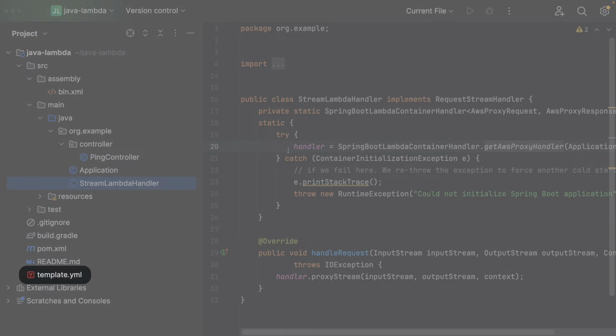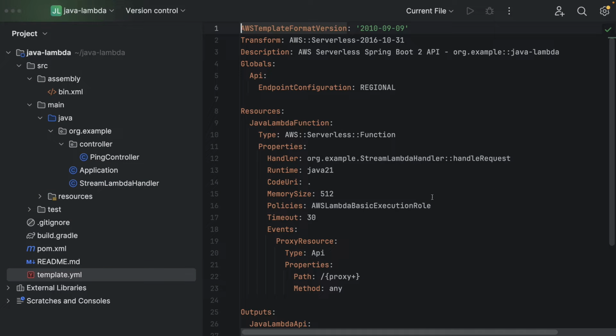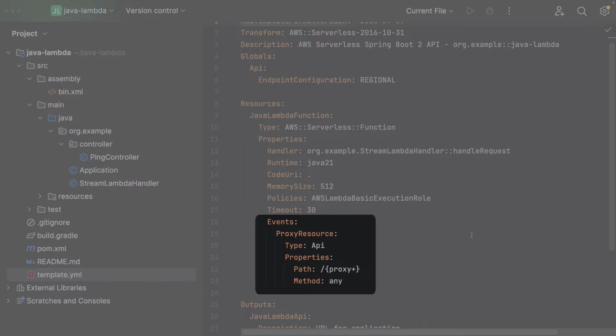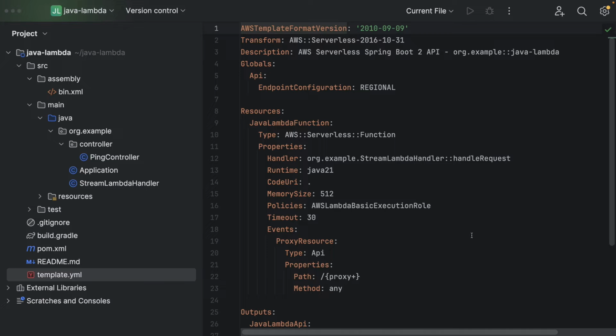And the last file is the template YAML. This one has the default configuration for AWS. It has the Lambda configuration and the events configuration of my Lambda. And as an event configuration, it uses an API gateway. But we will see it in more detail later. Let's now create some endpoints in my application.